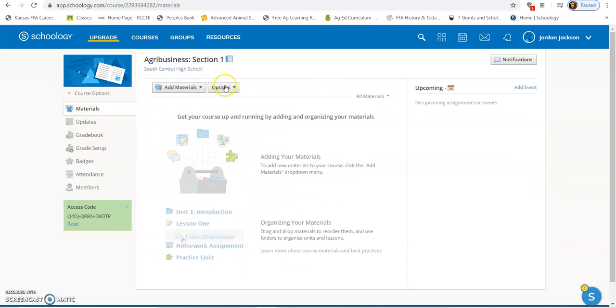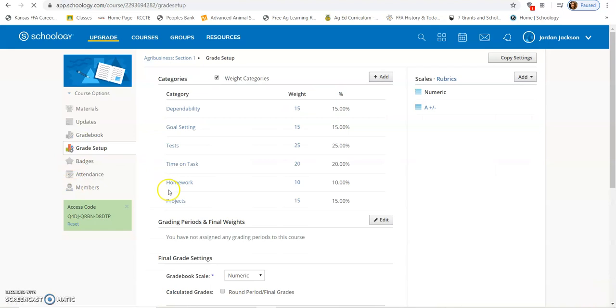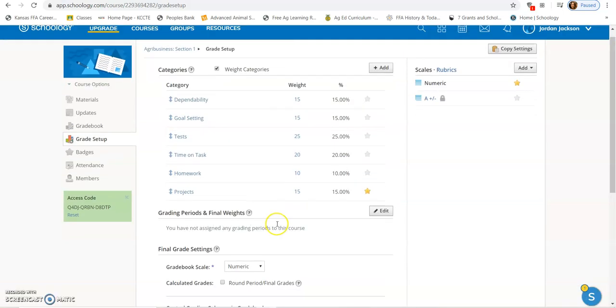So you're able to, again, add materials as you choose. Go to your gradebook. You're able to line your grade up. I've already entered my gradebook, so here's my gradebook setup. You can see things like are they dependable, goal setting, tests, time on tasks, homework, projects, etc. And here are my weighted percentages. So that's kind of a handy little tool.